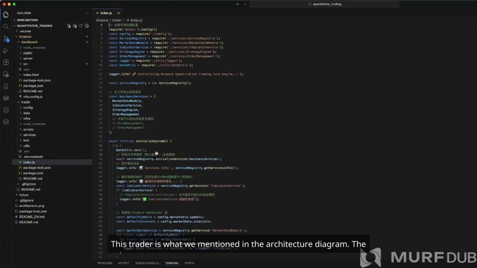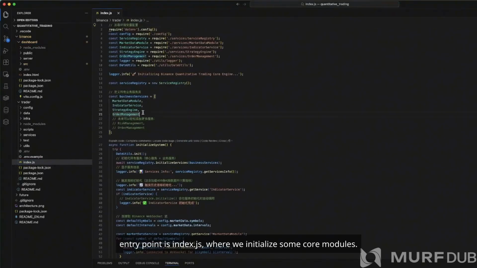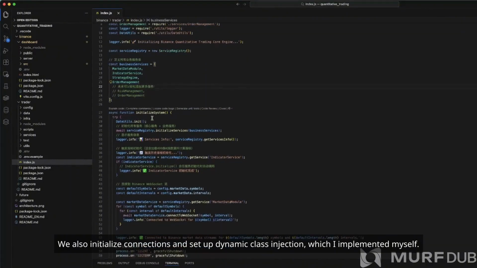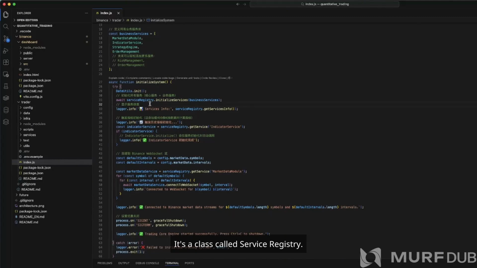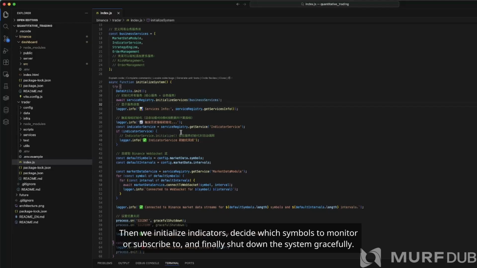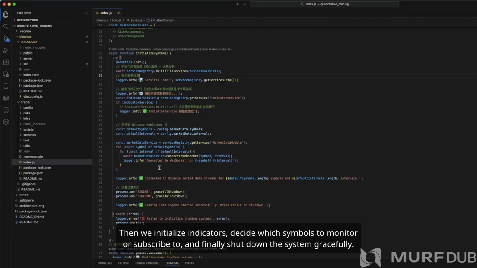The entry point is index.js, where we initialize some core modules. We also initialize connections and set up dynamic class injection, which I implemented myself. It's a class called service registry. Then we initialize indicators, decide which symbols to monitor or subscribe to, and finally shut down the system gracefully.